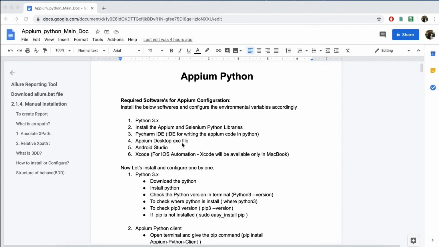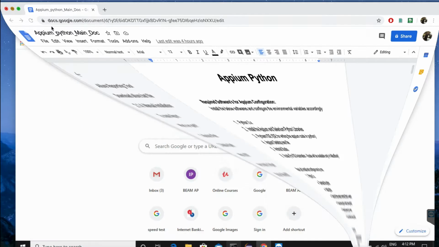Hi guys, in this video we are going to see about the Appium Desktop file we are going to install. Previously we have completed PyCharm and all the libraries. Now we will see about the Appium installation.